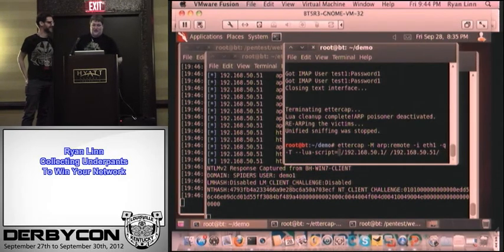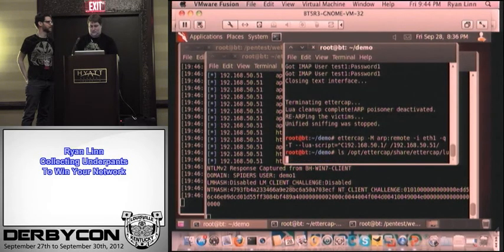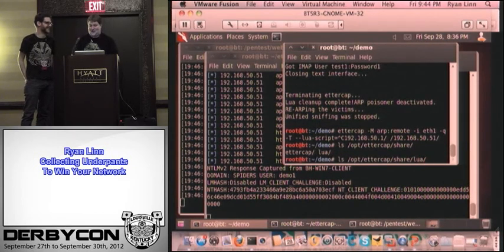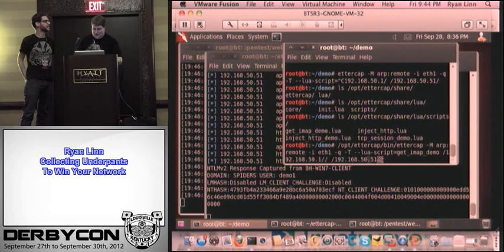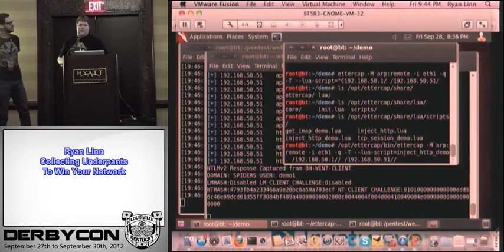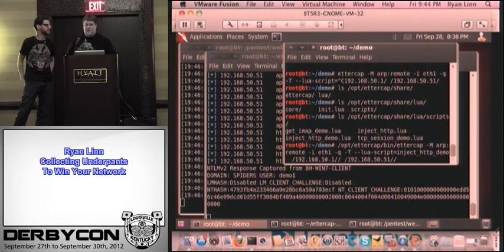So the next one we're going to do, I don't remember what this one's called either. We look in our scripts directory, and I'm showing you this again so that we all know. We're going to look at the share Ettercap Lua scripts directory, and we have the inject HTTP demo. So we come back here, and we do it with an equal sign. Just like Nmap has the --script option, we have the --lua-script option, and just like Nmap has --script-args, we have --lua-args. So it should be pretty familiar for people.